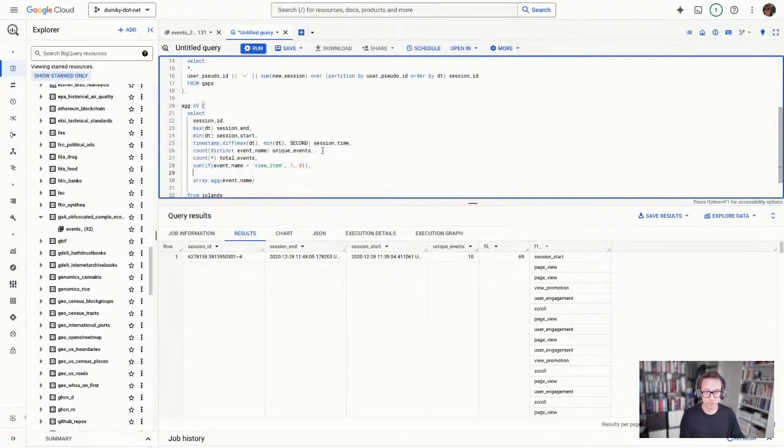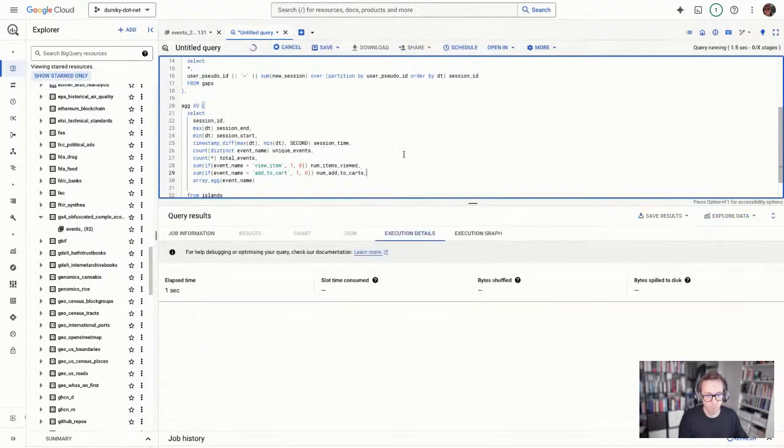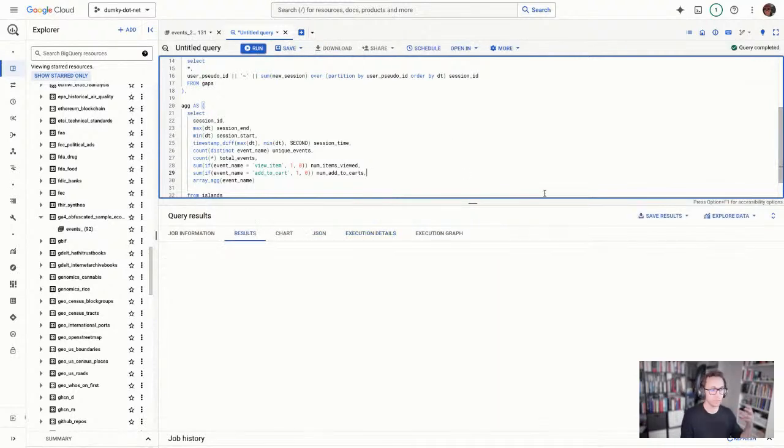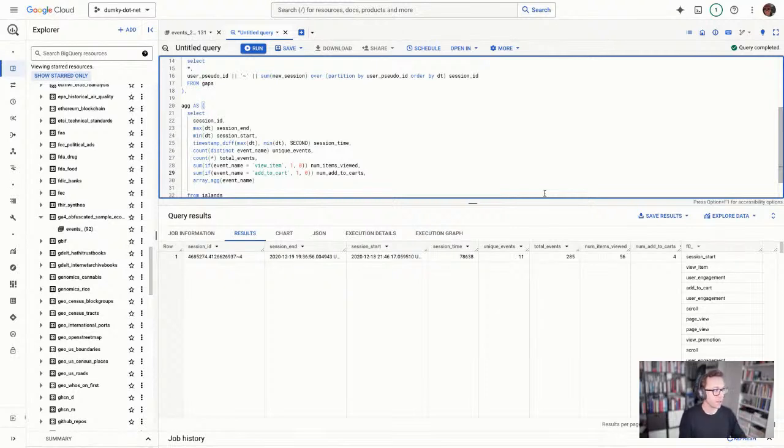And then we're going to do the same actually if the event name is add to cart. This will be num items viewed, and this will be num add to carts, right? And so we just add this up, and we have very extensive data on our sessions. So you can use this for segmenting users. You can use this for doing very in-depth analysis on your page. You can use this for having some kind of ratio that you want to work with.